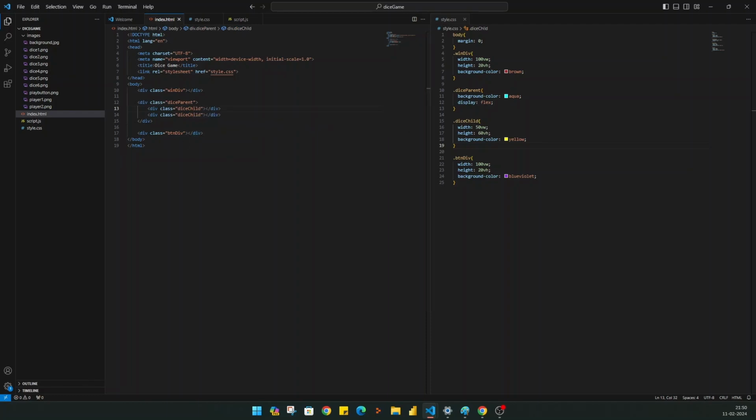To do that I will define an image tag. Done. And in the image tag, in the src, I need to specify the location of this dice image. So for now I will just add the dice1.png, so images slash dice1.png.